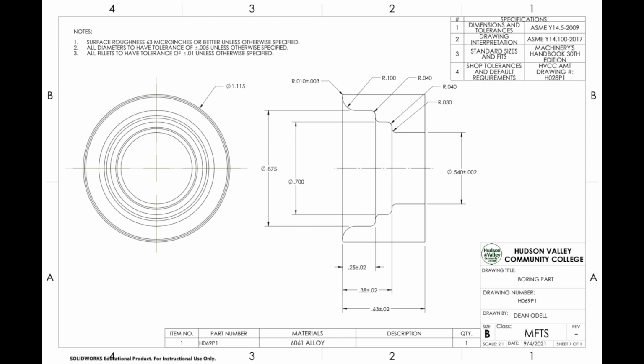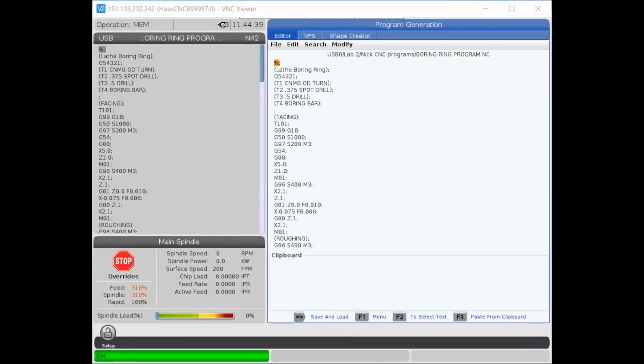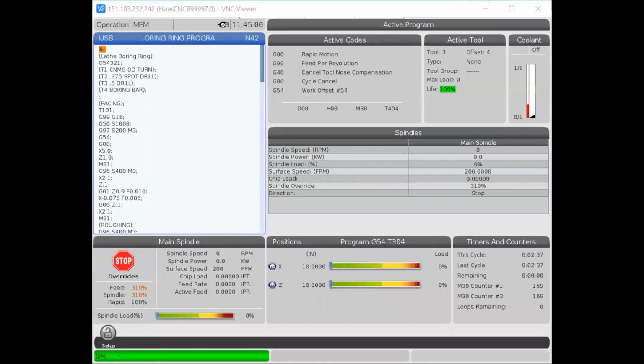This next slide is a print of the boring ring project you guys will be working on in lab. Following up will be my program running on the simulator. Notice how I have tools 1 through 4 set up with a spot drill and a drill. And I'll also go through the tool settings to show you how I set up my tool tip orientation and then show you what the boring looks like in graphics.